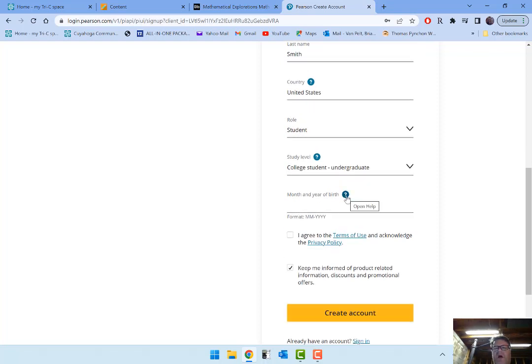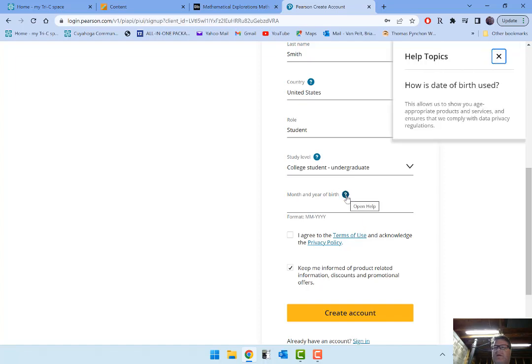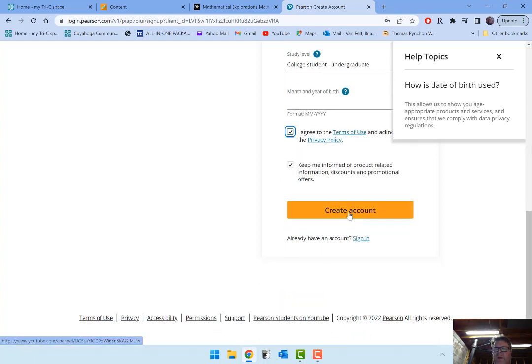Does it have to be here? I do not know. Let's see. This allows us to show your age-appropriate products and services and ensures that we comply with data privacy regulations. I don't know, let's see if it will let me get through it without it. And then we will go ahead and create an account. It looks like it's important, so I'm going to put 0101, let's see, 2000. See if that'll work.